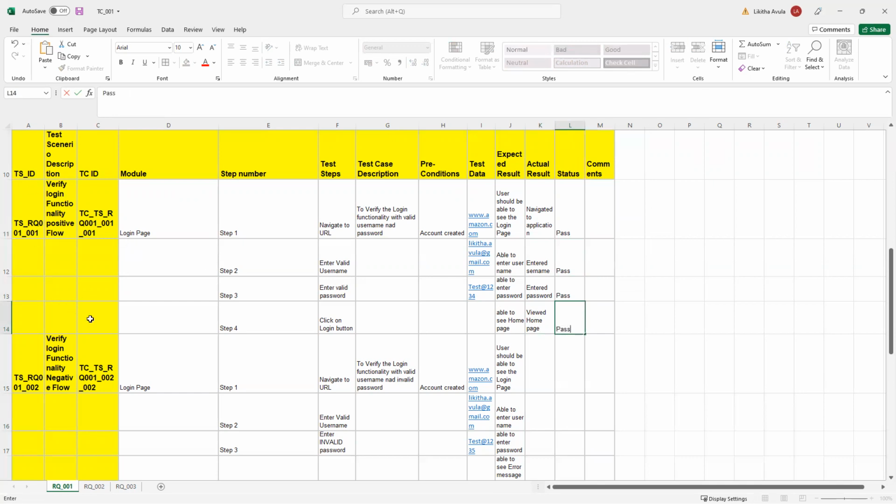If each and every step is passed, then your test case is passed. If anything fails in between, suppose you couldn't enter the username, it is showing the text box but you couldn't enter anything, then this is failed. If each and every test step is passed, only then your test case is passed. If something is failed here, then your test case overall result is failed.